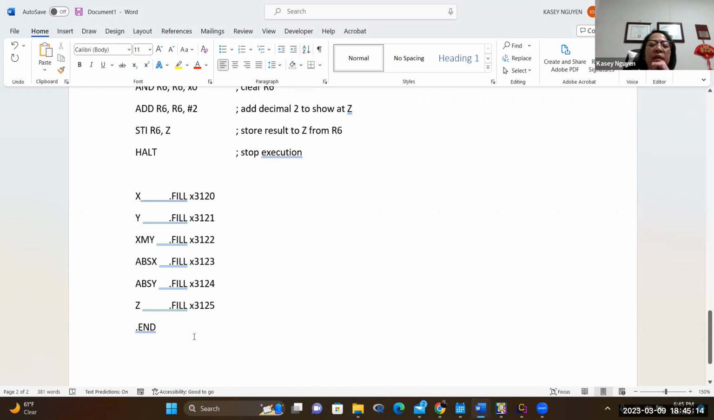And then I fill out the addresses so that I can go and set the value for X and set the value for Y before I run the program. And then I would be able to go to the other location to check. Okay.